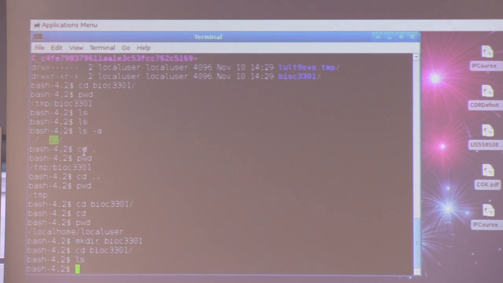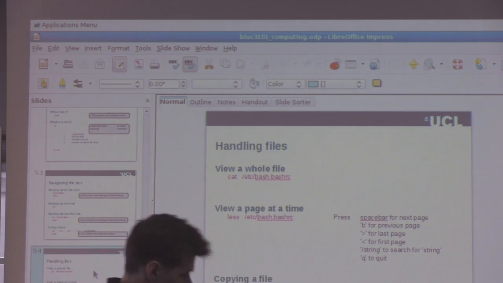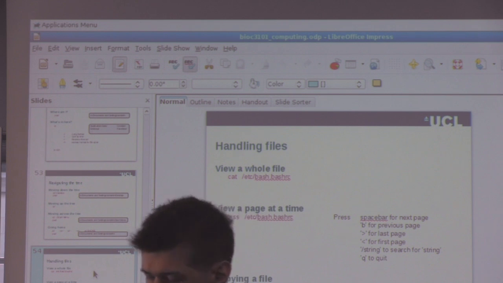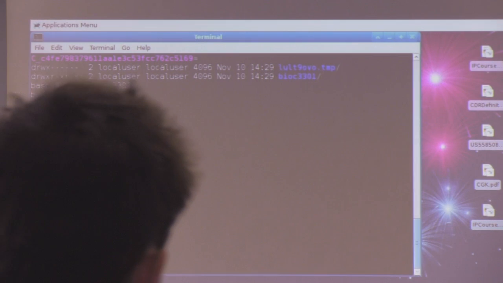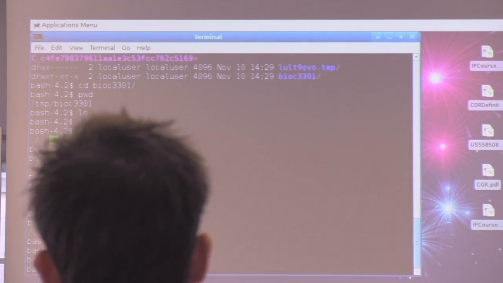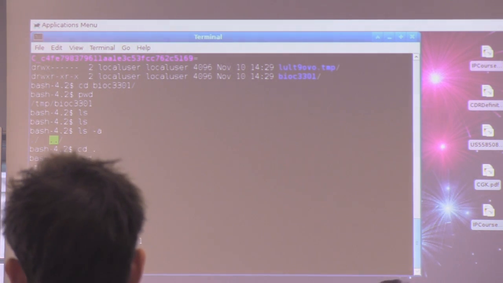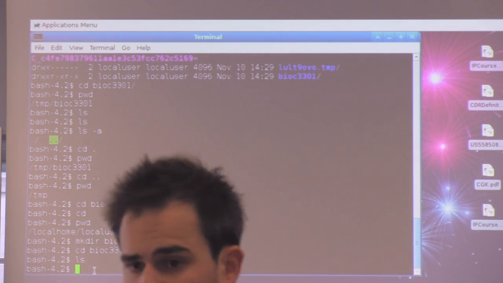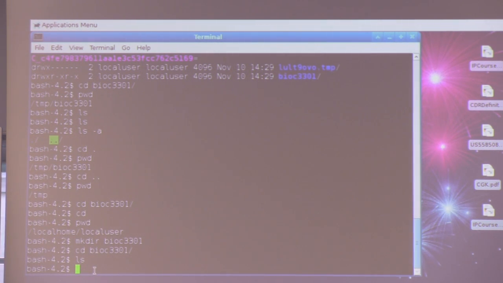Right. Okay, so I've just got my list of things that I wanted to cover here. So the next thing we're going to do is look at how do we look at a file. Let's get a file to look at first. Now, can I just try something on yours just to make sure that it works under Git Bash?